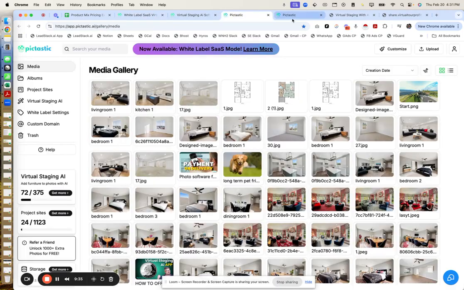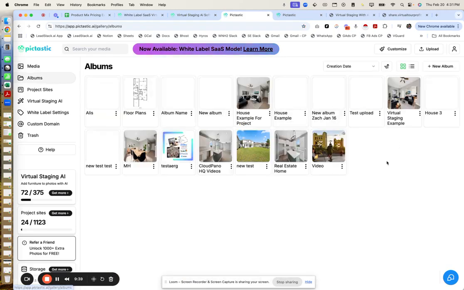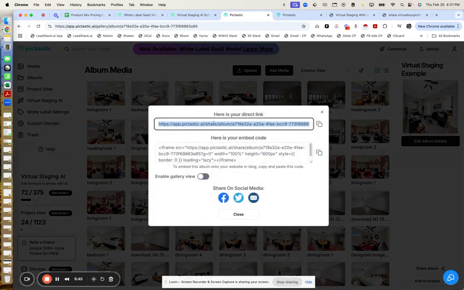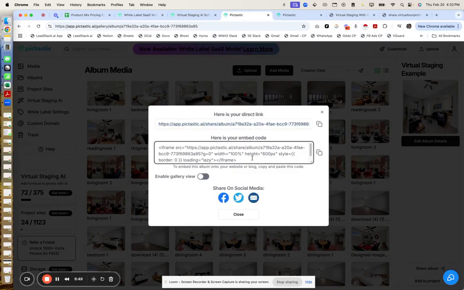You can even create an album as well just by going to an album right here. I'm going to show you this little album right here. You click the share album button and you can share that link with customers in an email, or you can even have an embed code where you can embed an album in a gallery view on your website.